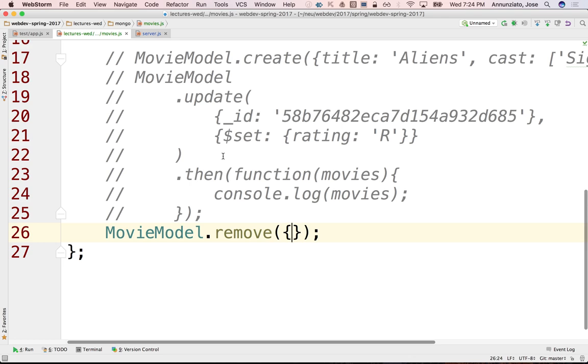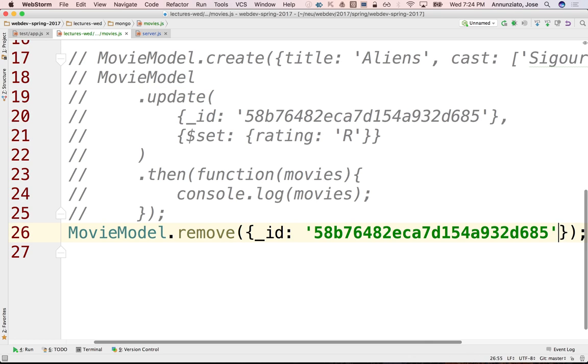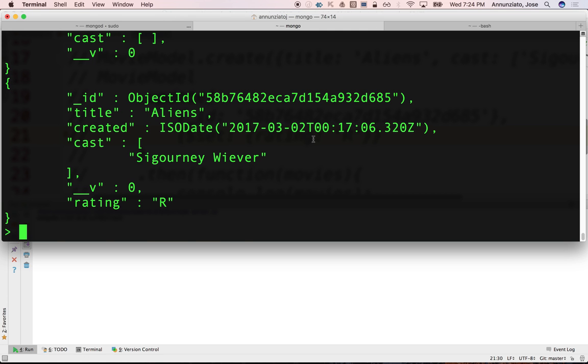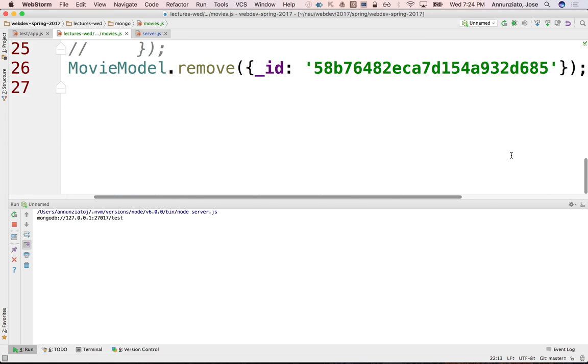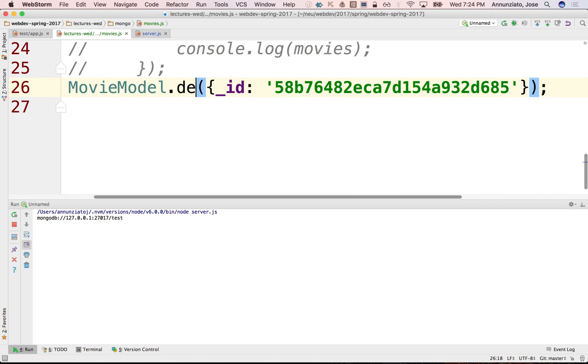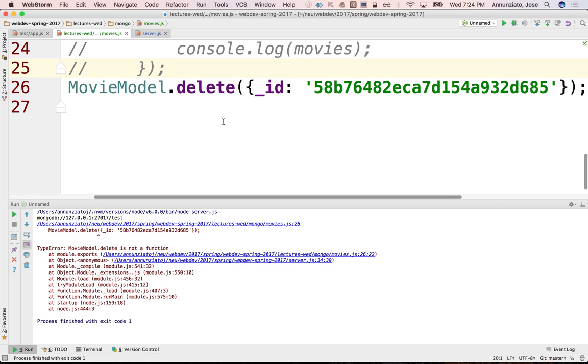So we want to remove that particular object, and so select that. There we go. We run it, and hopefully it'll remove it. Oh, it didn't remove it. Wait, what? Oh, maybe it's not remove, it's delete. Is it delete? No, it's not delete. What is it? I thought it was remove.